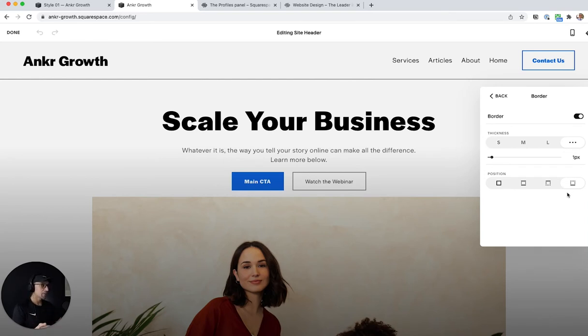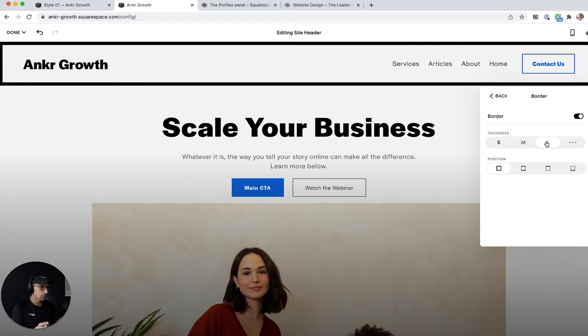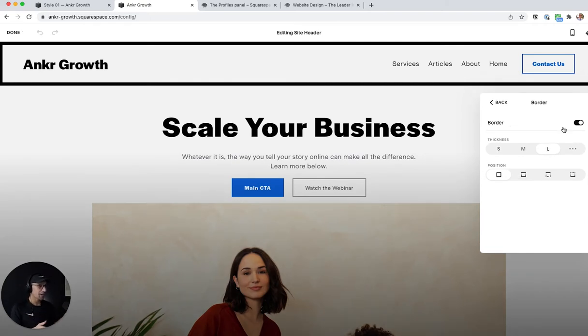Here you could see that you could add a border to every side of the navigation. So if you want a border to go all the way around, you could do that. Let me make it a little thicker so you can see it. So it could look something like this. Okay, so let's say you want to change the color here.